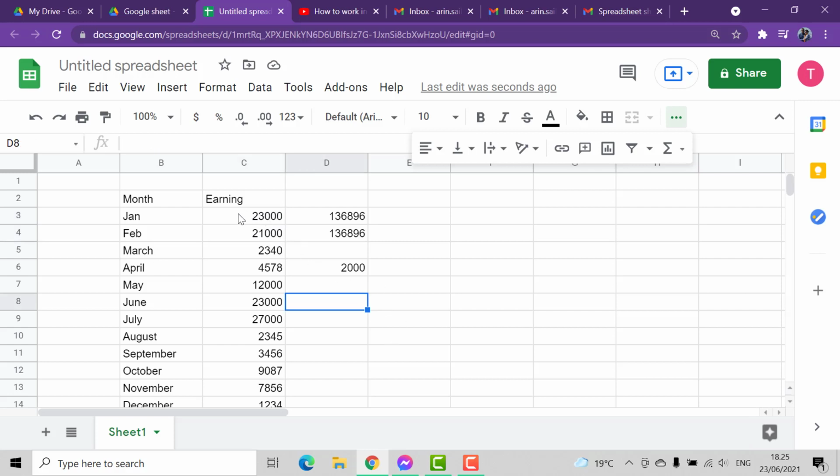And if you would like to multiply these two numbers, we always start with the equal sign and go here, click here, bring the multiplication sign, and then give the second number and then enter. And this is the multiplication of these two numbers.